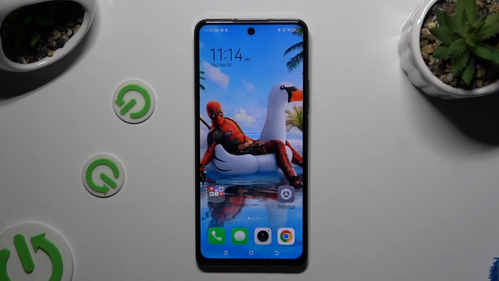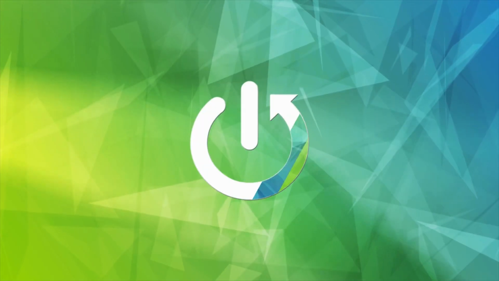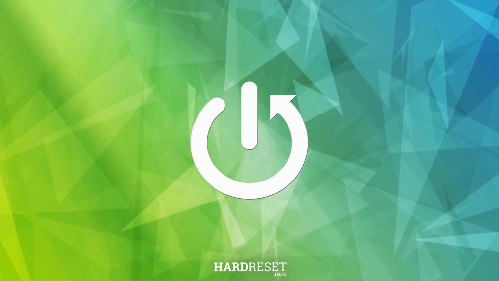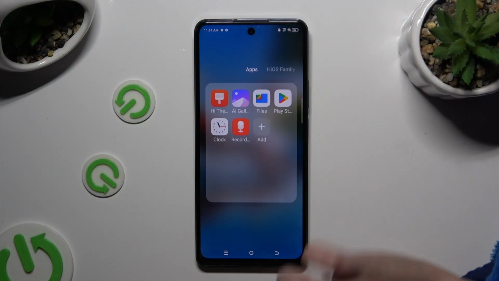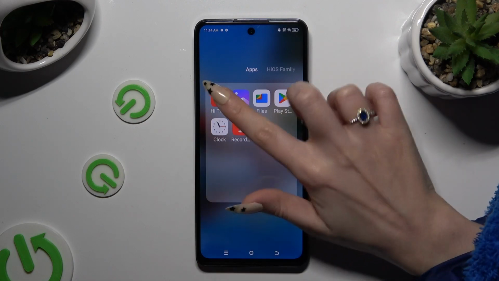In front of me is TECNO Spark 20 Pro, and today I would like to show you how you can change this device's theme. Begin by opening a free app called Hi Theme that's already on your device.